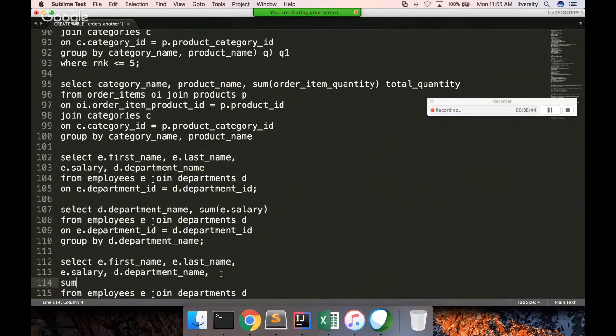I can say sum of e dot salary over partition by d dot department name. Here we are aggregating, so we don't need to use order by and all. We just partition by the data.